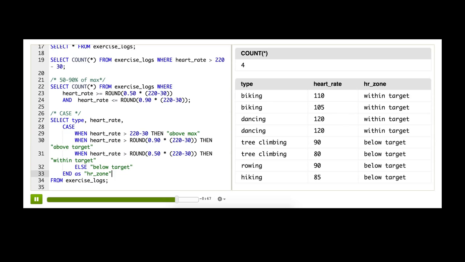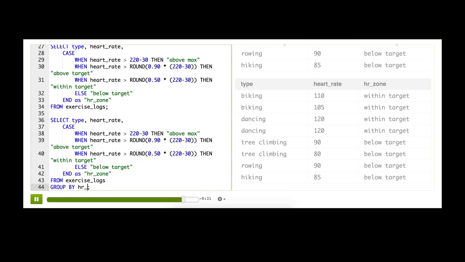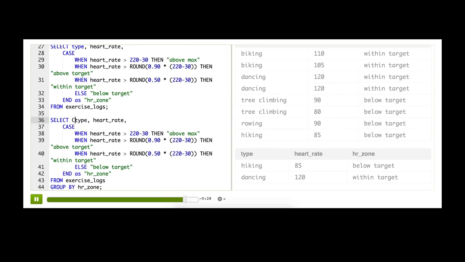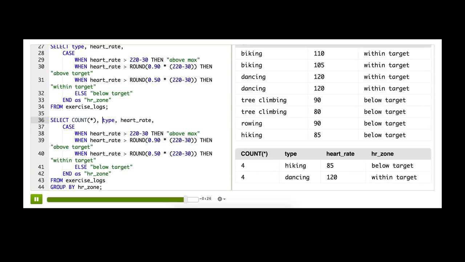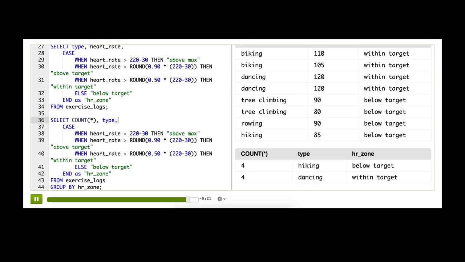Now that we've done that, finally, I can make a query that summarizes how many of my logs are in each of the zones. And that is a whole lot easier now that I've set up this case. I'm just going to take this query here, copy it, and group by the new column we created, and then add count star, get rid of the heart rate, see what we have here. Aha! And now we see that we've got 4 below target and 4 within target.